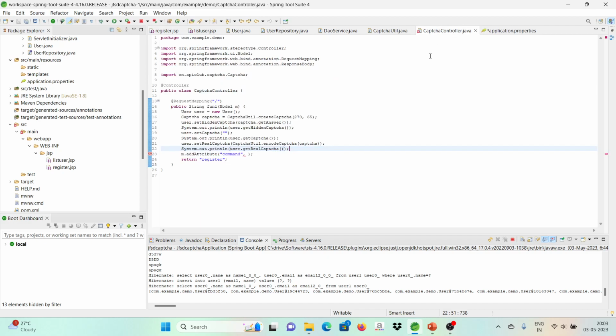Okay. Now we will come back to our controller. Now you have to pass the actual object called user here. Instead of passing new user, you are passing user with the 3 fields set and 2 fields empty. Name and email are empty, and captcha is also set to a null value, that means an empty string. The remaining two, hidden captcha and real captcha, are set to their own values.